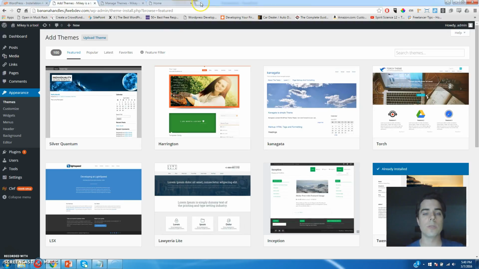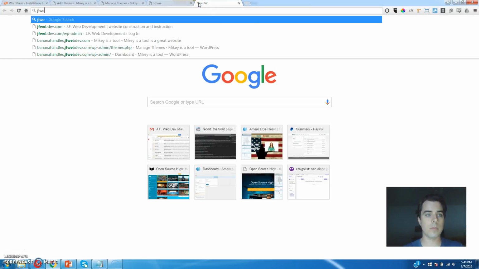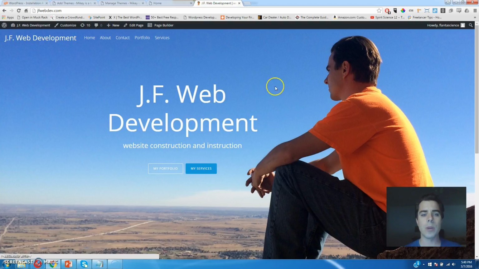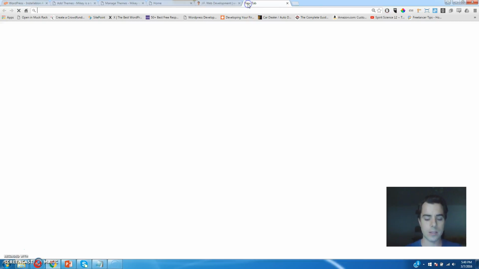And the one that we're going to use is called Tesseract. This is actually the theme that I used to build this. My web development page is very simple. I don't have anything too fancy on here. But I used Tesseract to build that.